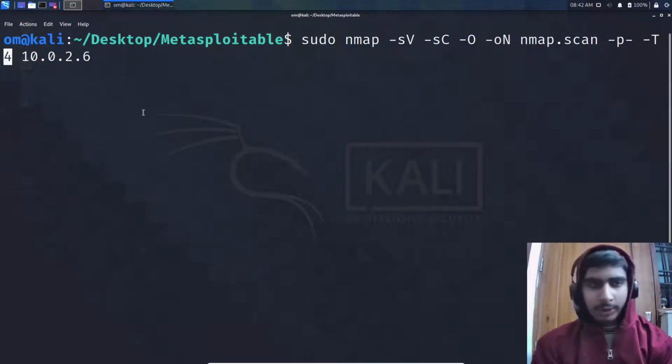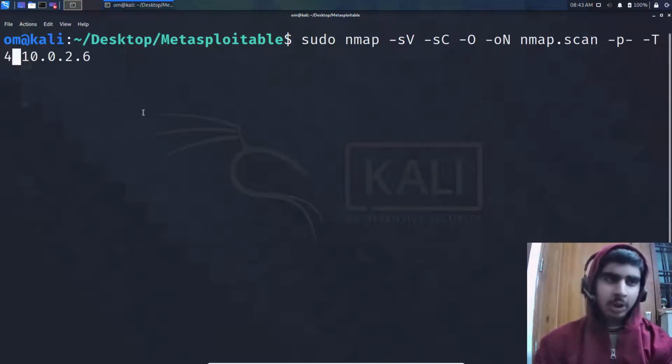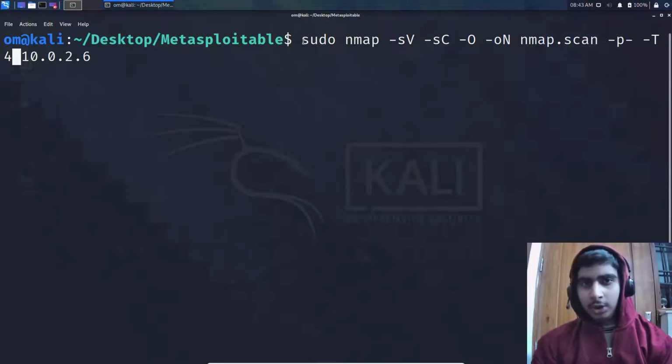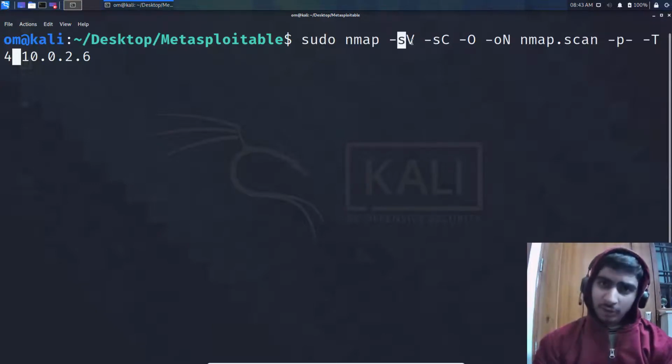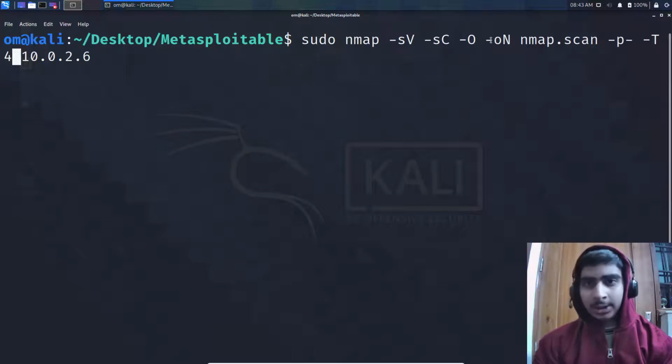So we are going to use -T4 because we are not too worried about the results, as this is just practice. So sudo will make sure that Nmap uses the stealth scan, -sV for version detection, -sC for scripts equal to default, capital -O for OS detection, -oN to output in Nmap format. Then we have the file name.